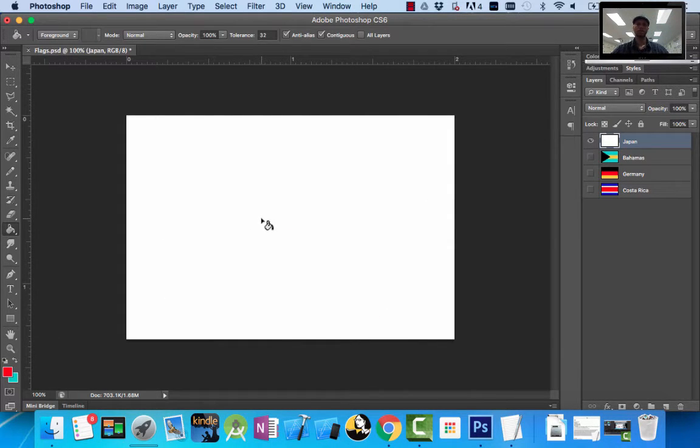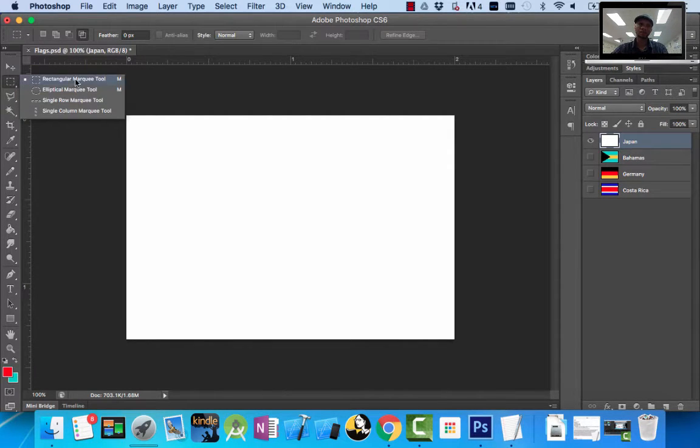Now, how can I create that circle? Well, in video one, we talked about the marquee tool. But we also talked about when you have this little edge with that little triangle, that means there are options to it. I showed you in video one. You might have forgotten about it. If I click and hold on this, you can see I have a rectangular marquee tool, but I also have an elliptical one. I also have a single row and a single column. For this one, obviously, we will need the elliptical marquee tool. I'm going to select that one, and I simply have to drag my circle.